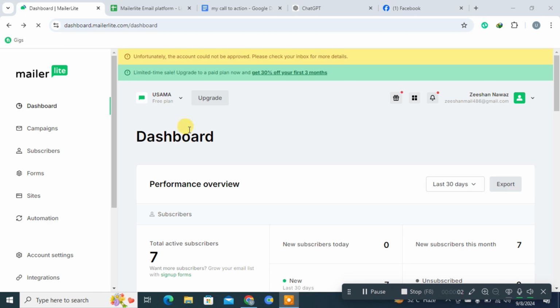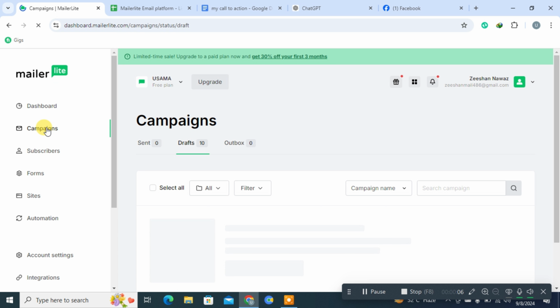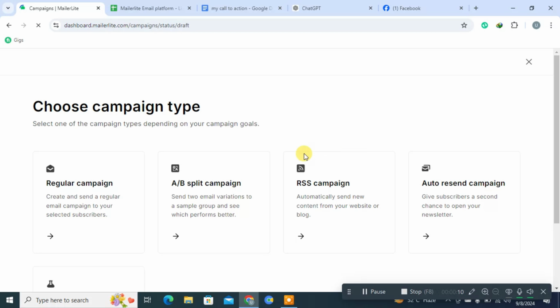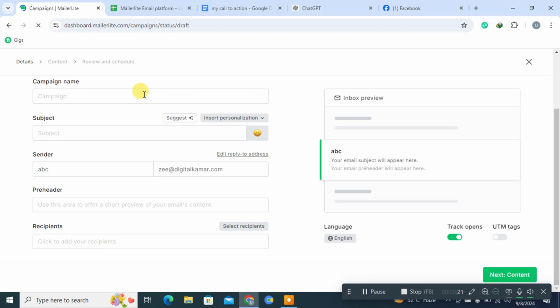First, click on Campaigns on the MailerLite dashboard. Next, on the right side, click on Create Campaign. You'll then see different types of campaigns. Select the type that suits your needs. After that, you'll be prompted to fill out the campaign details form, including the name, subject, and other relevant information.